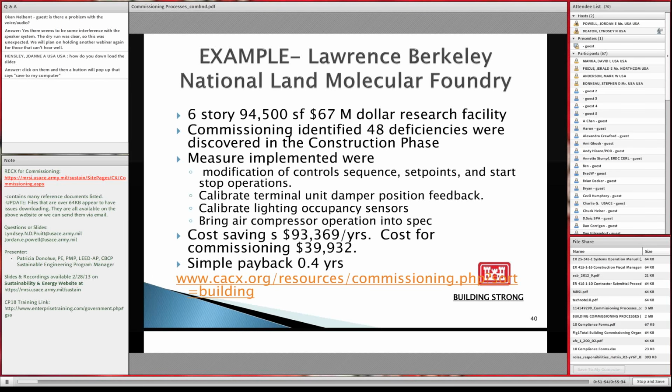So the Lawrence Berkeley National Lab was a specific lab, a molecular foundry, but it's a 6-story, 94,000 square foot facility. And during commissioning, they identified 48 deficiencies during the construction phase. And the measures that they implemented to fix it, they just modified the control sequence.